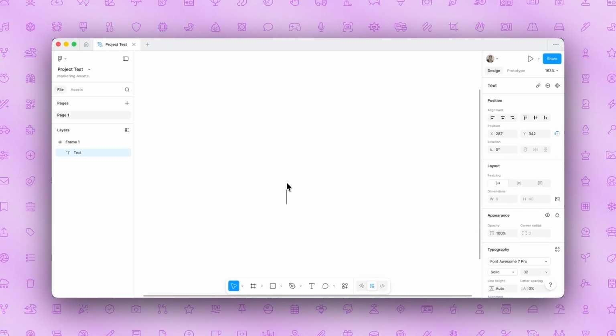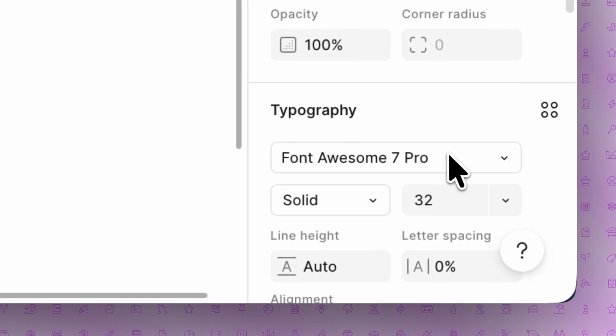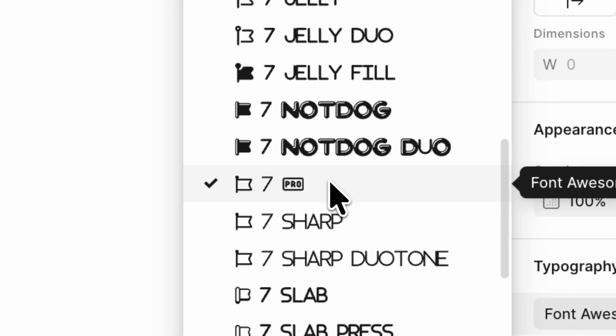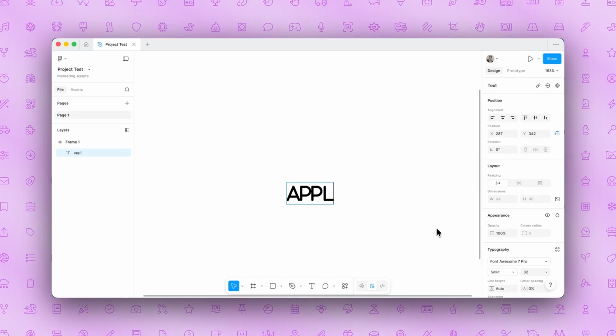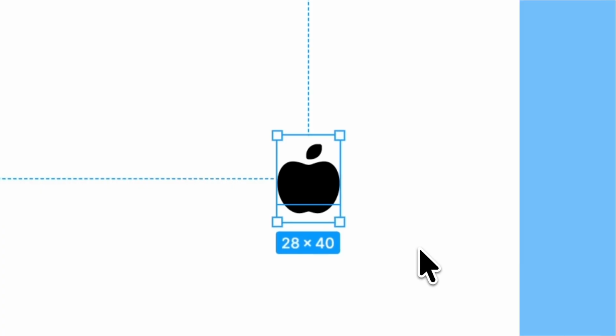Next, using your app's font typeface selector, find and select the Font Awesome icon family you want to use. For simplicity, we'll select Font Awesome 7 Pro. You're all set. Just start typing the icon's name, and as you finish, our ligatures should convert the letters into the correct symbol.